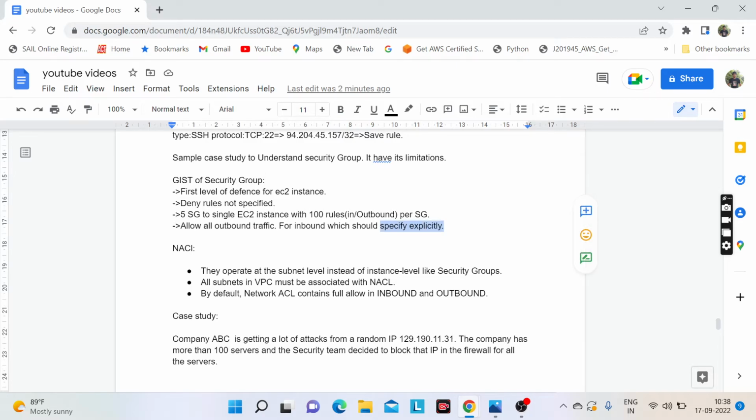Okay, that's where it comes into the picture. So let's come to another concept called NACL.